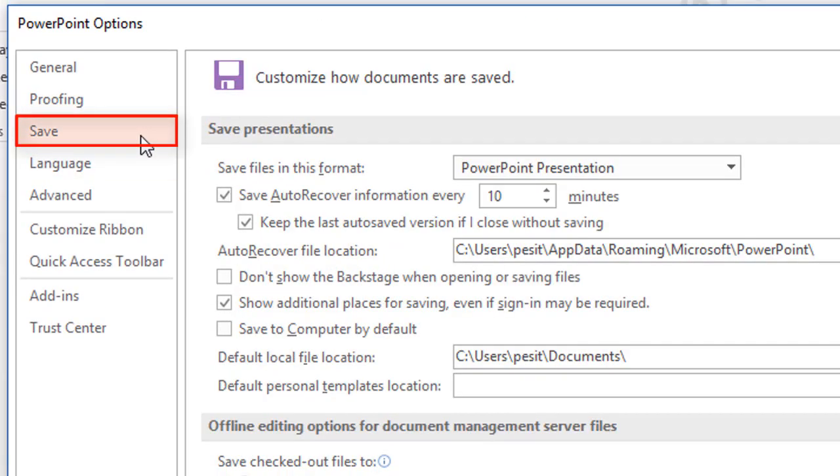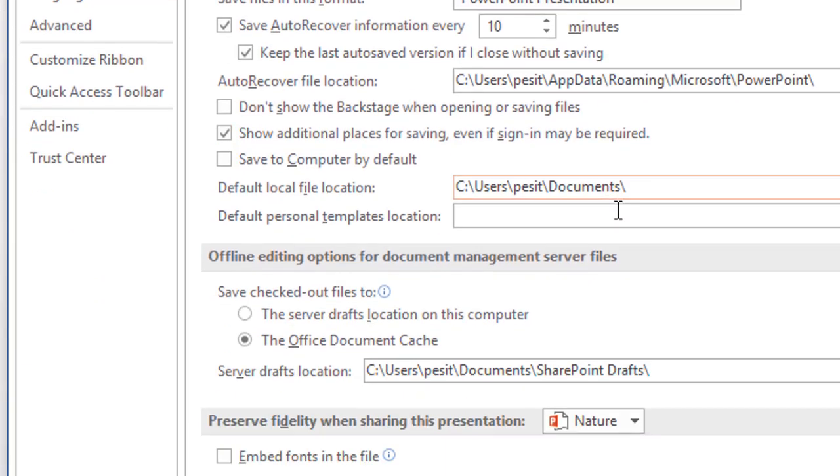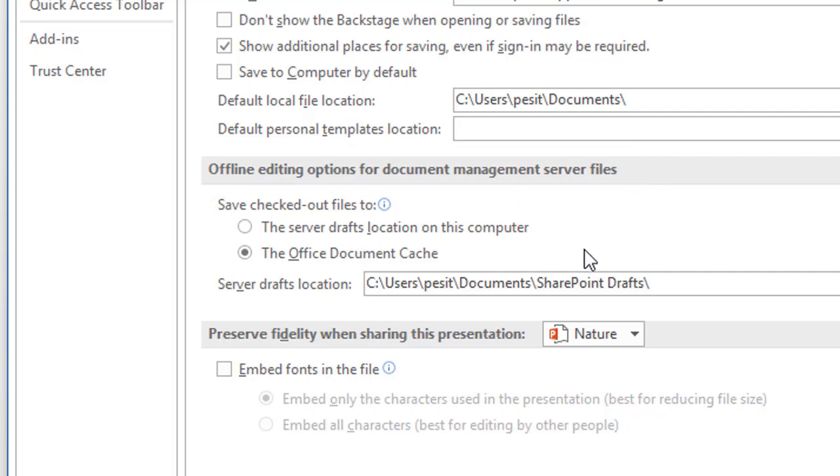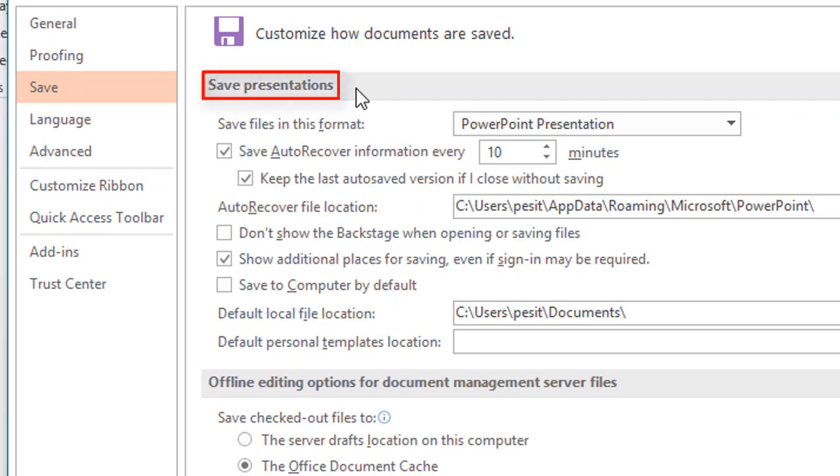Next tab is Save. There are 3 sections. First section is Save Presentations. Second section is Offline Editing Options for Document Management Server Files. Third section is Preserve Fidelity when sharing this presentation. Let's begin with first section, that is Save Presentations.